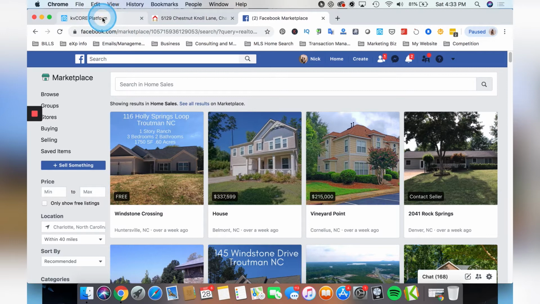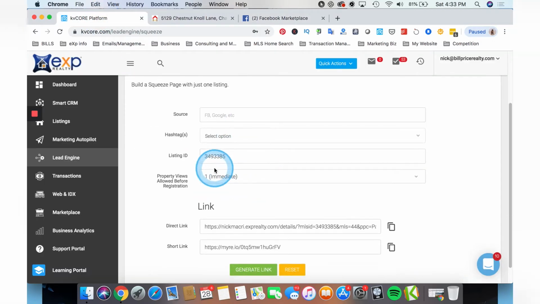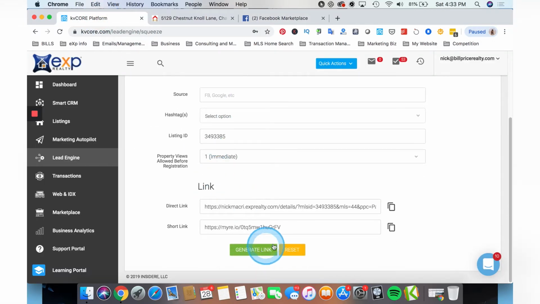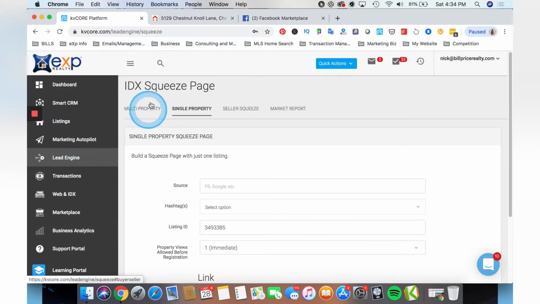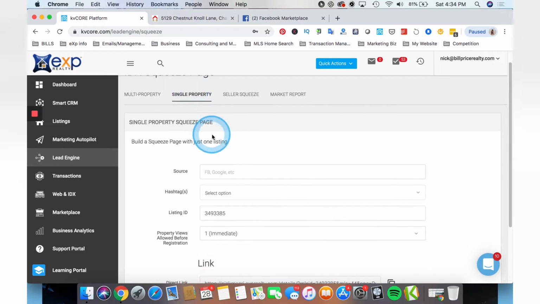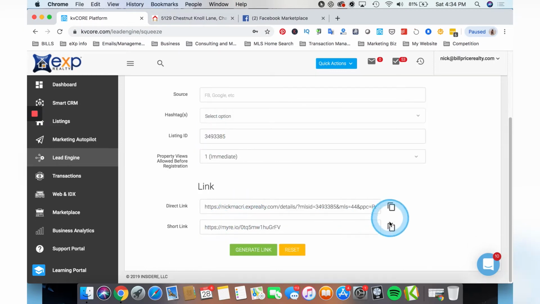Okay, we're gonna talk today. Let's do an example on a home here. Let's generate this link. We're going to copy this link in kvCORE. So again, lead engine, squeeze page, single property squeeze page. We're just looking for this link. We want to use the short link because they both go to the same place, but this is a lot shorter, easier to read, and easier to copy.